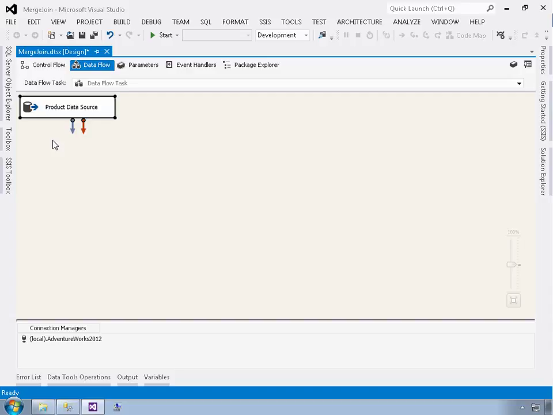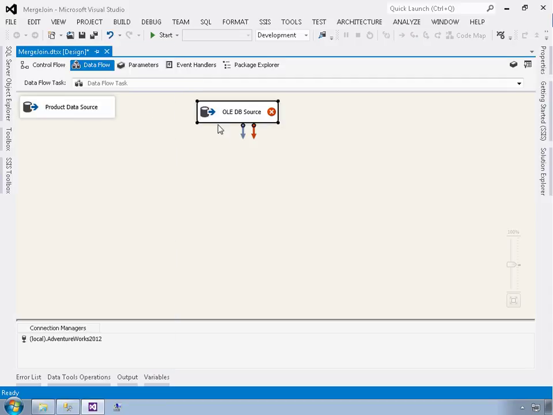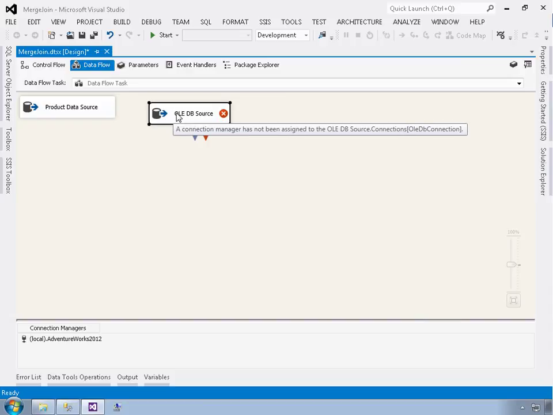And this time it's to get the data from the product subcategory table. So I'll come back over here, drag on another OLEDB data source, move it over just a little bit. We have our jumping icon there.